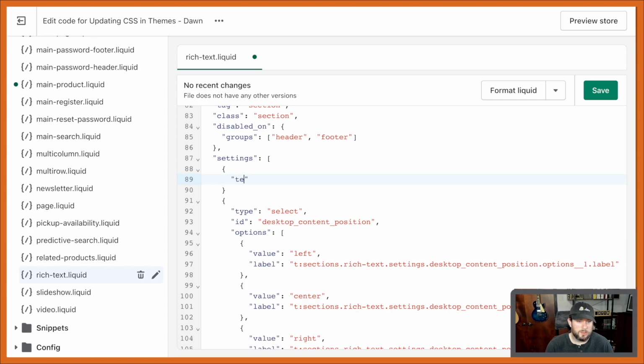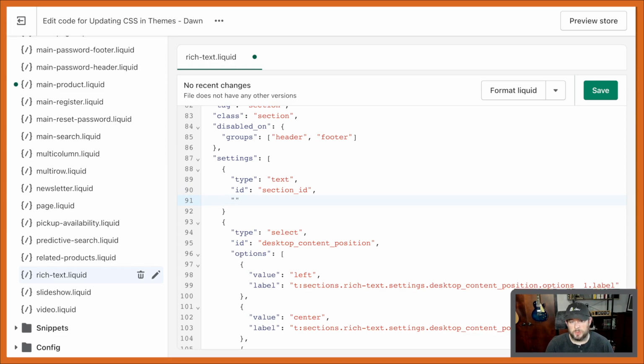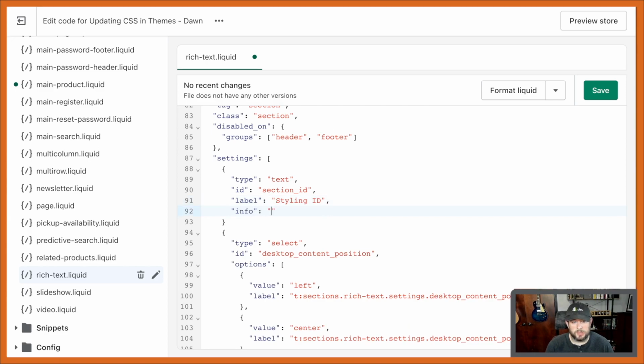We want type equal to text, and then id. This is what we're actually going to name it, and we already named it earlier, section ID. Then we'll have some other information in here, like what we want this to be called. We'll just say styling ID. I wouldn't put anything in the default. If you want, you can add some additional info to help clarify, something along the lines of appends ID for specific styling. And don't forget the comma at the end.